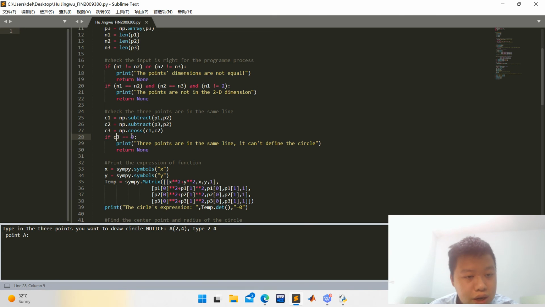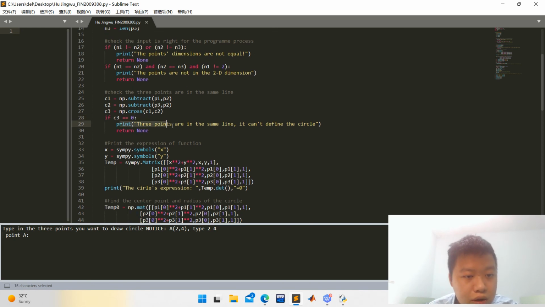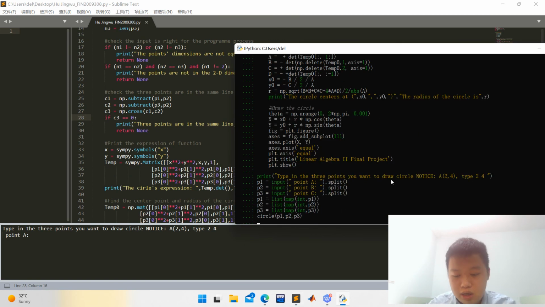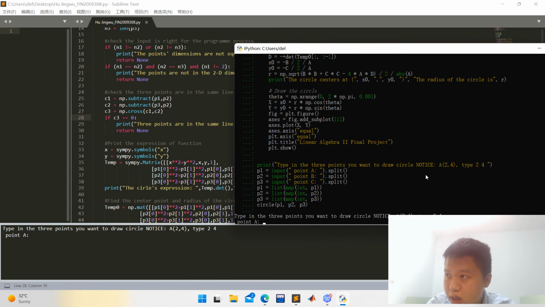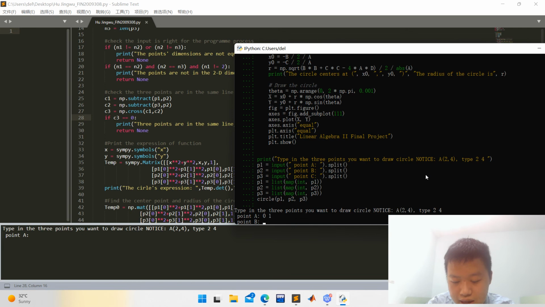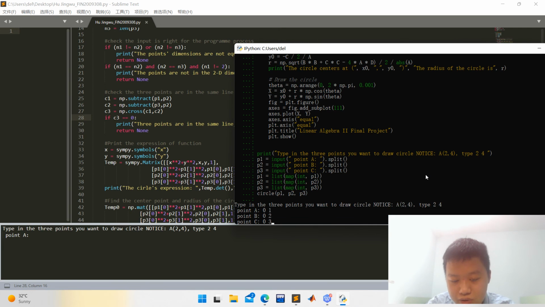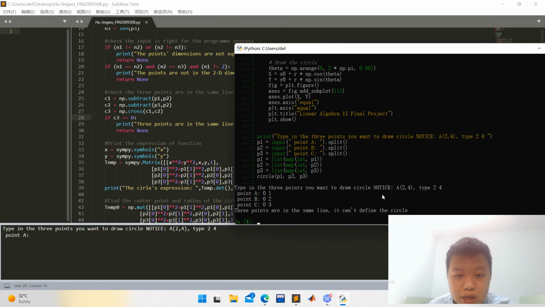If c3 equals 0, it means the 3 points are on the same line and it cannot define the circle, so it will print out that it cannot define the circle. Let's see an example for 3 points on the same line: we can put the points as 0 1, 0 2, and 0 3. They are on a vertical line. Then it will say the 3 points are on the same line and it cannot define the circle.